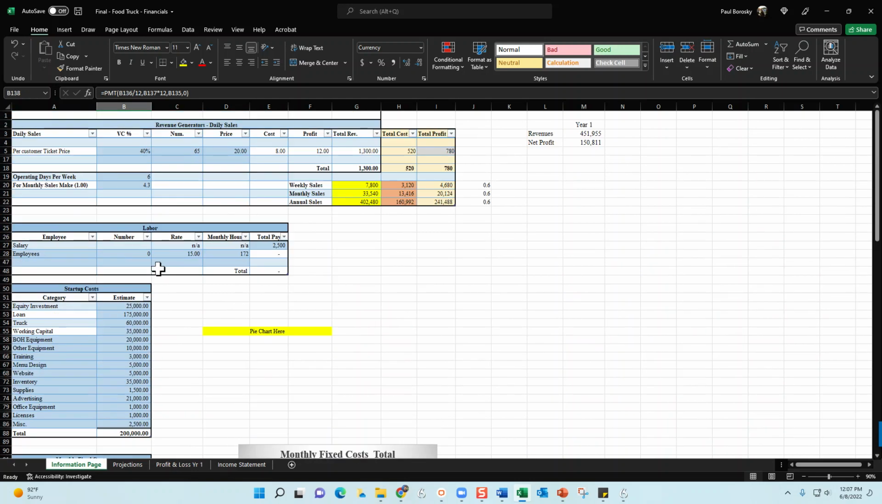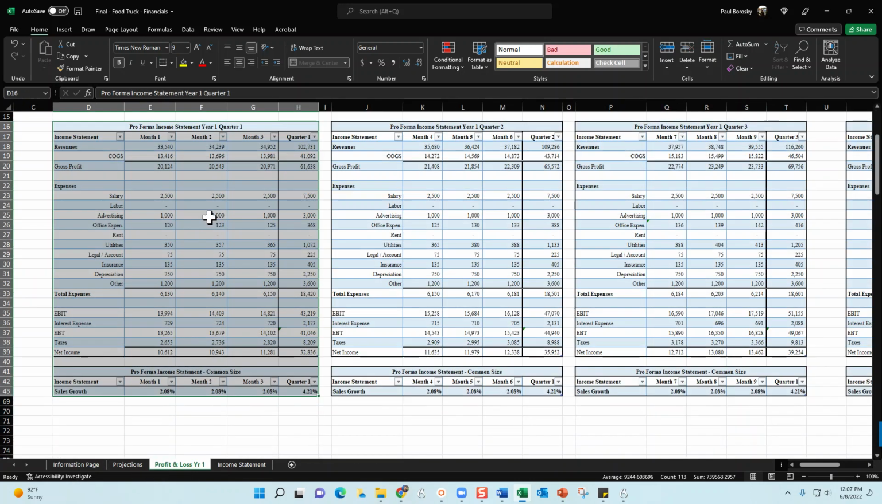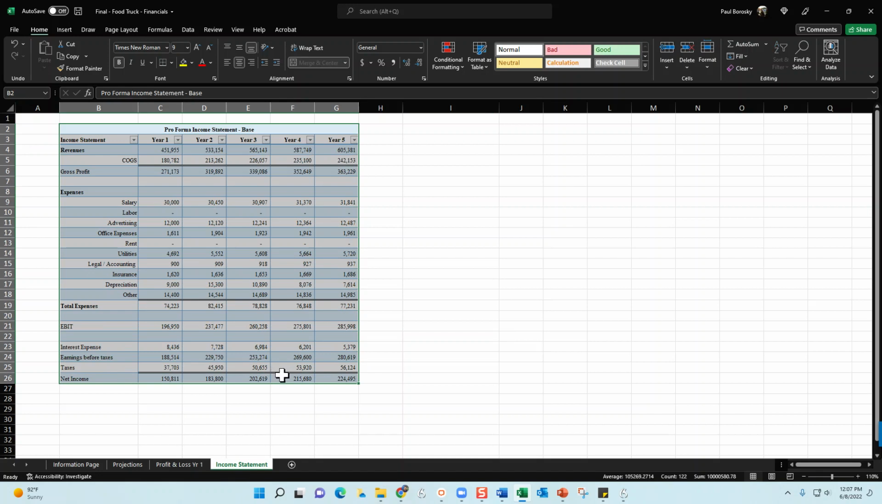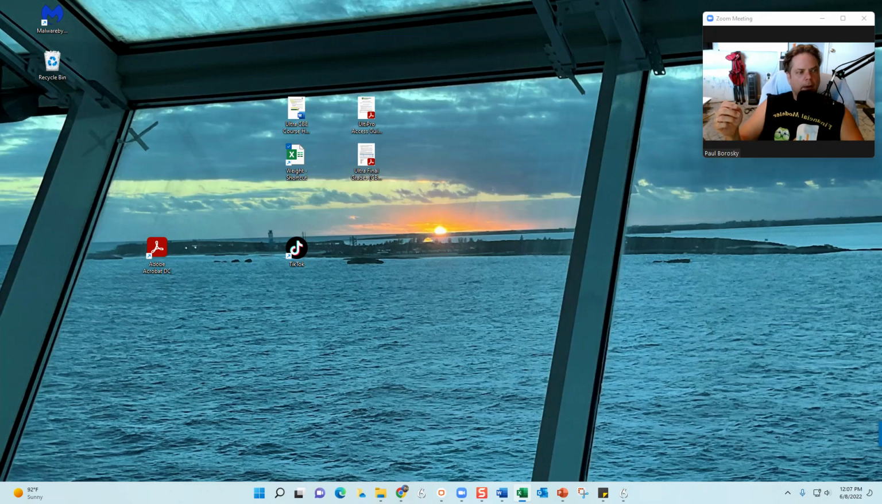So when you're all done making these changes right here on the information page, then all you've got to do is just copy and paste your quarterly and your month-to-month profit and loss statements into the Word document portion of the template, and it'll be all up to date, ready to go. And the income statement, again, copy and paste this into the Word portion of the business plan template for the food truck.